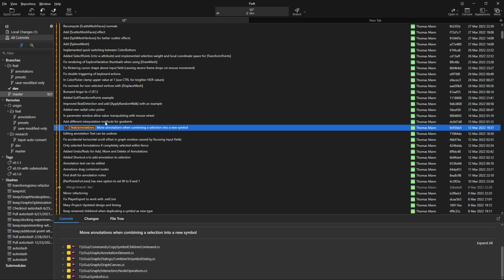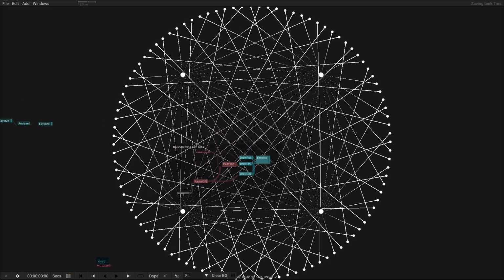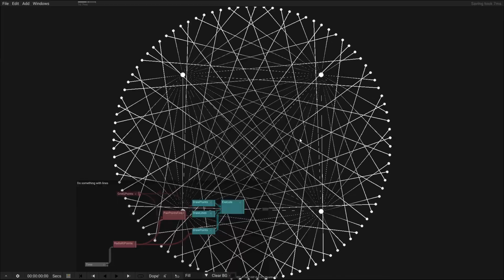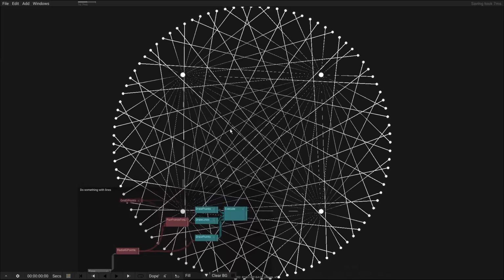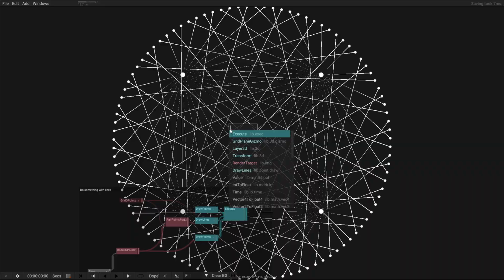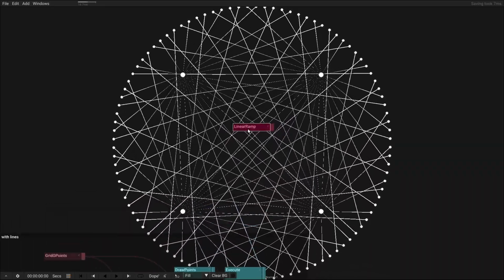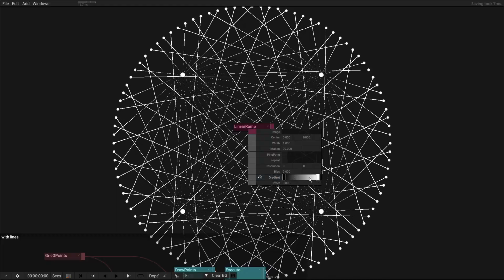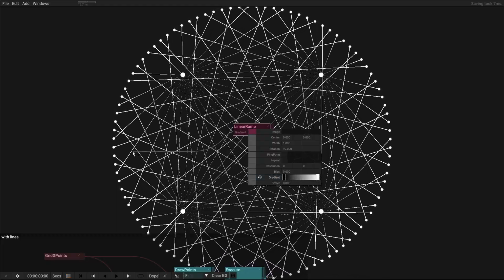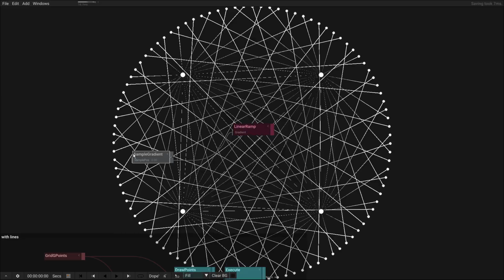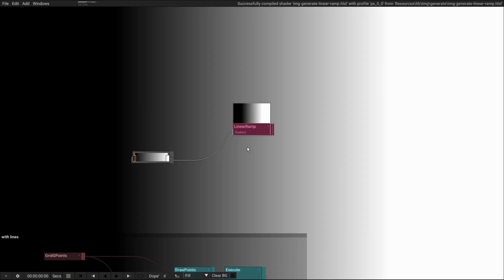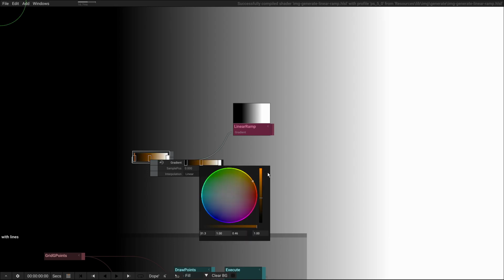So next in line, add different interpolation modes for gradients. So this one is nice. It's not completely finished, but it's getting there. So sometimes, let's say you want to have a linear ramp, and the linear ramp, if we look at these parameters here, they have a gradient, and we can use our powerful simple gradient operator here to fill this gradient.